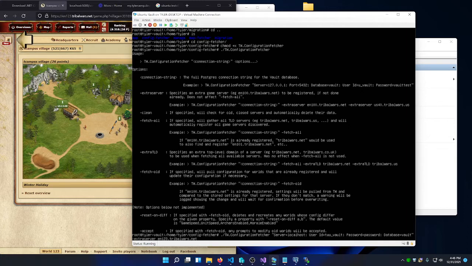Fetch all, fetch old. Fetch old, right, that was mostly if the settings for a server were changed in the middle of playing. Usually this tool will download data for new servers, but it'll ignore existing servers. But if you do fetch old, it will also get the latest settings for all of the existing servers that you have and update things accordingly.